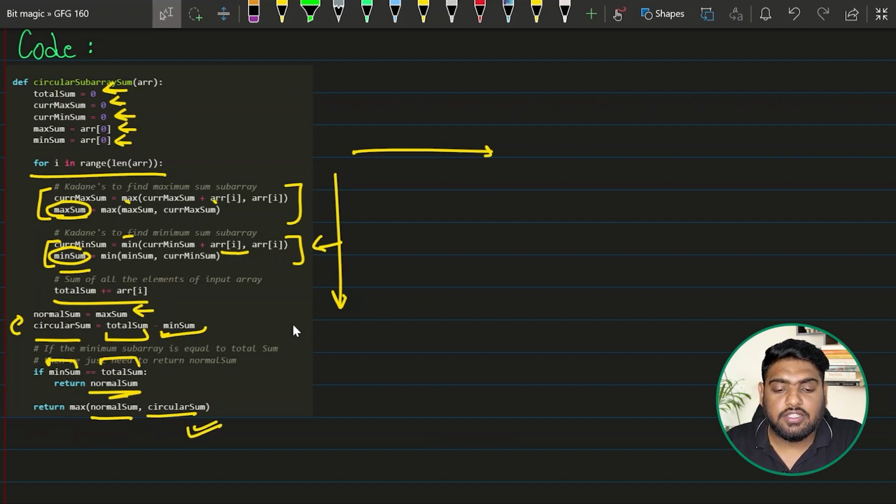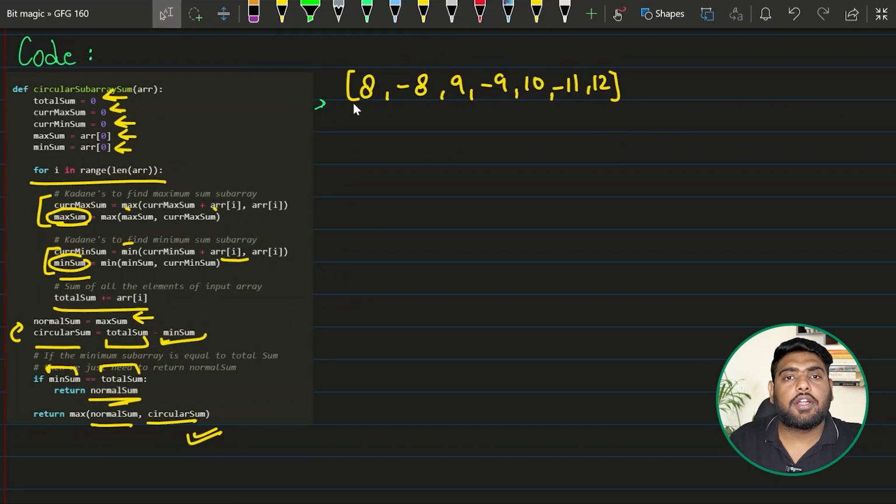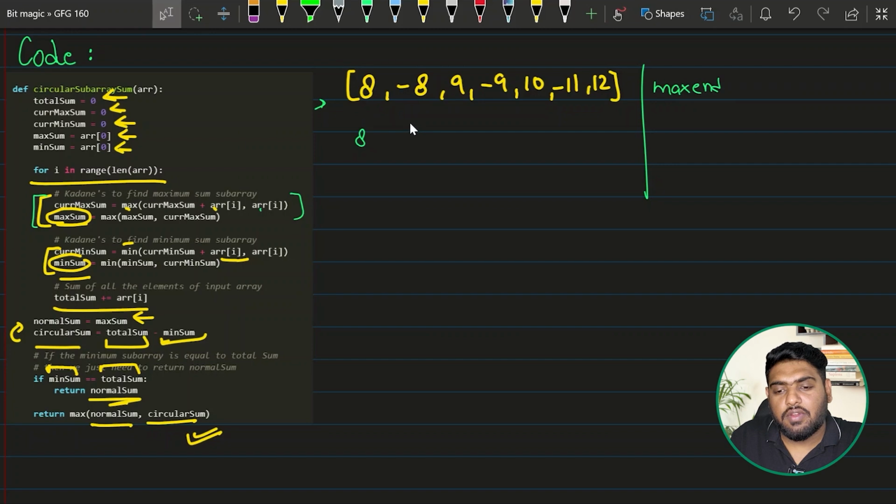Let's do one more thing. Let's try to dry run that on the same example that we have taken. Okay, let's consider this one. First, let's simply apply Kadane's algorithm and try to find the maximum sum. Let's start. We have 8. Now adding -8 to it, which one is bigger? Adding it, we would get 0. Is 8 individually bigger or this value bigger? Well, we know that this value would be bigger, right?